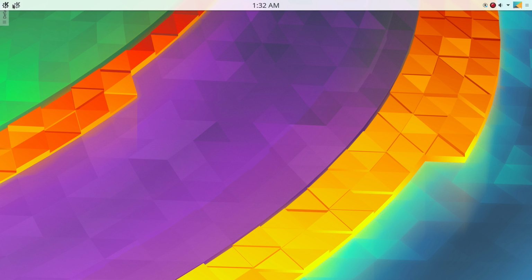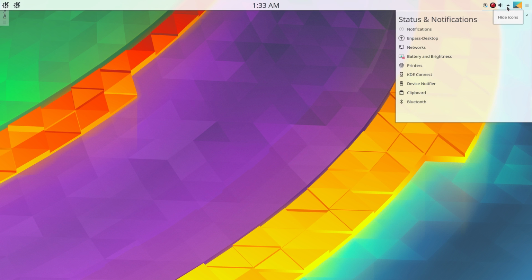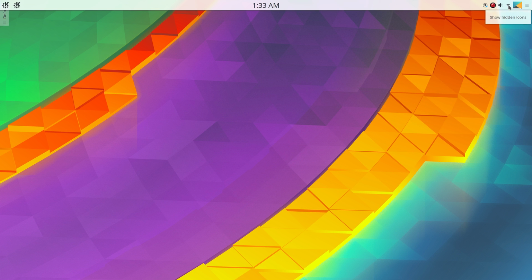Now I do run Thunderbird, and I do have the FireTray add-on installed on Thunderbird, so it goes into the system tray, and that usually I have shown because I want to see if I get new emails and whatnot. But you can still get to these items. You just have to click the arrow to get to them.